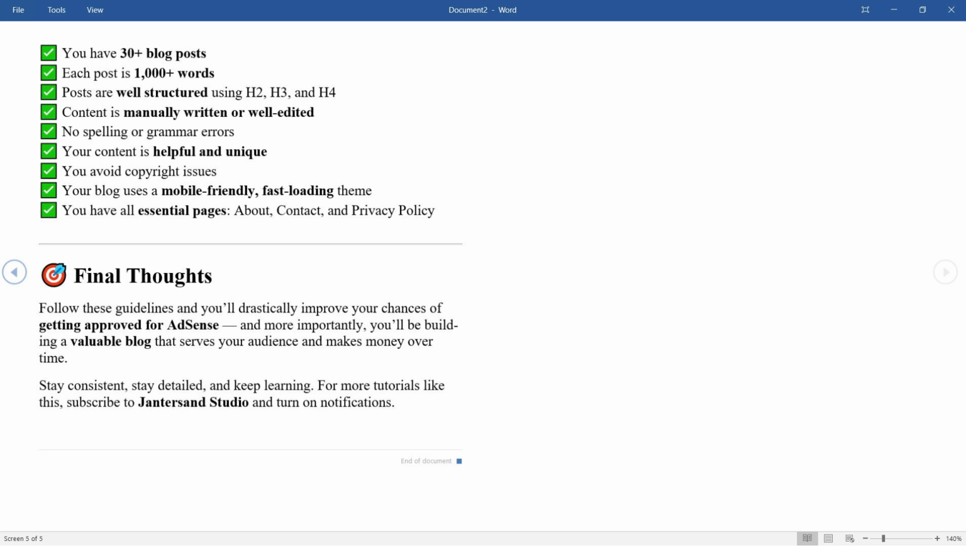So I hope by now you are ready with AdSense requirements because they are very important. It is this checklist we will use to format our post. Remember, we need 1,000 words or more. So we'll check whether our post has 1,000 words or more. It's well structured, H2, H3, H4. Content is manually written and well edited. Then we check for spelling and grammar. Then it's helpful and unique. And paragraphs are detailed. It's not copyrighted. Then after that, we can publish.